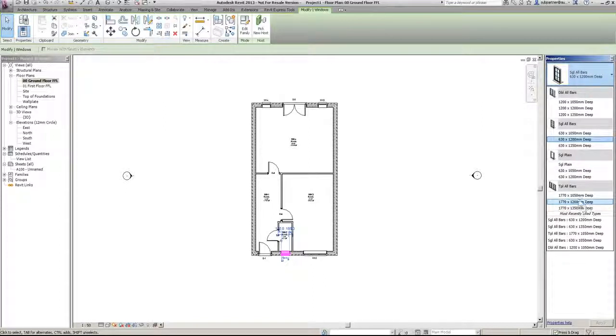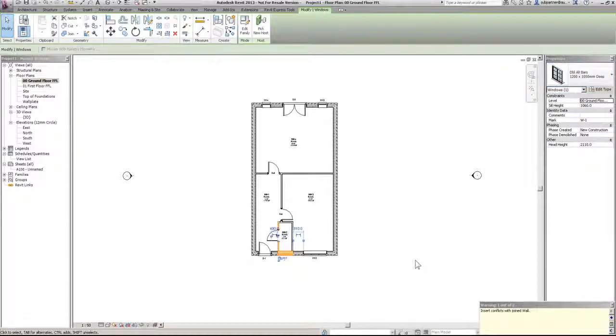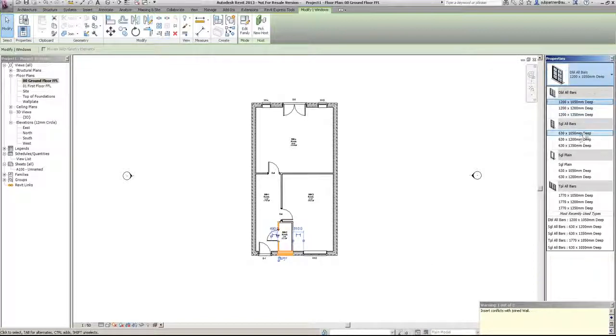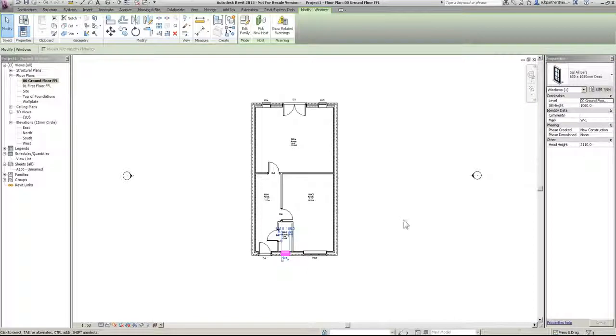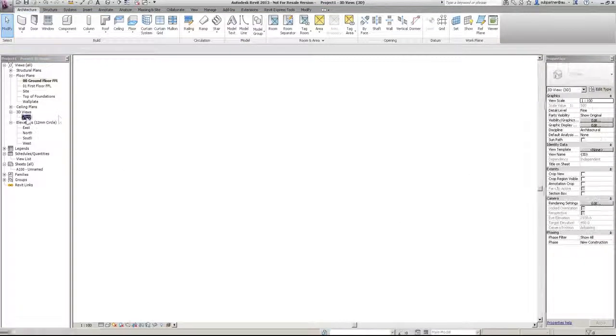I'm going to change it back to the first view because I want to make sure my WC will fit underneath it. I'll just change the size completely there. Change it to the wrong one. We'll just change it back to that. But as you can see just there, because my window then clashed with a wall, it does come up with a little conflict and tell you, hang on a minute, you shouldn't be doing that. Now just going back to my 3D view.